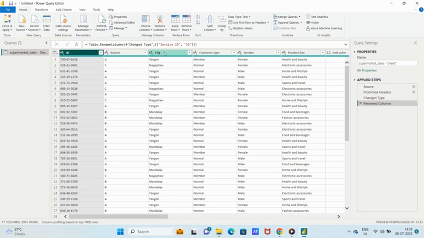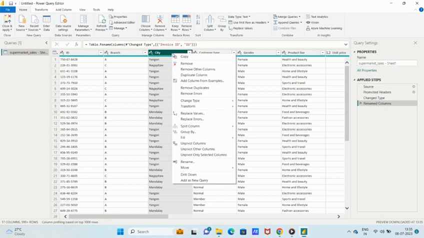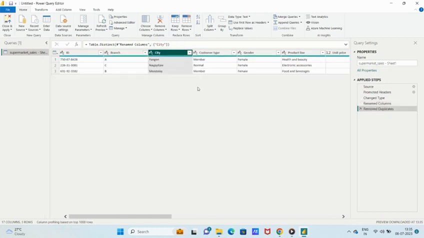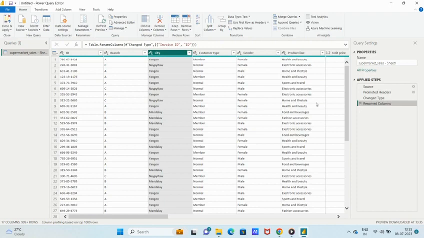Now we can see that in city, Yangon is getting repeated many times, but I want Yangon to appear just one time. If we want to do this, we can see here that we have this remove duplicate option. If we click on this remove duplicate, we can see that we have only 3 cities now. But we don't want to keep this option, we want the whole data.